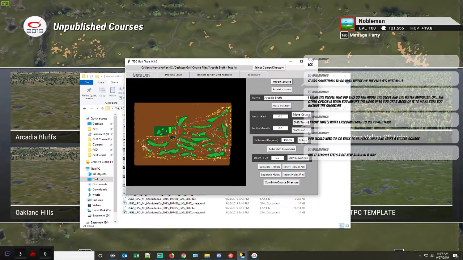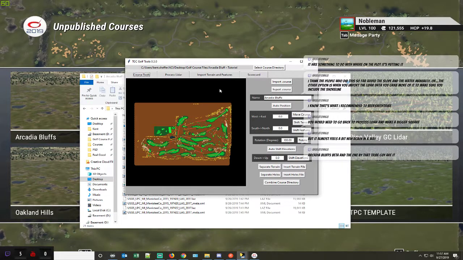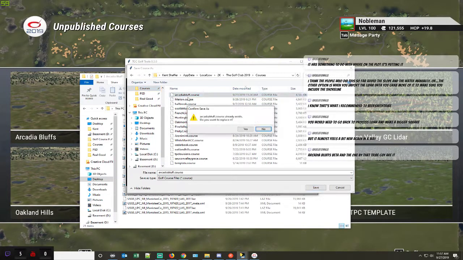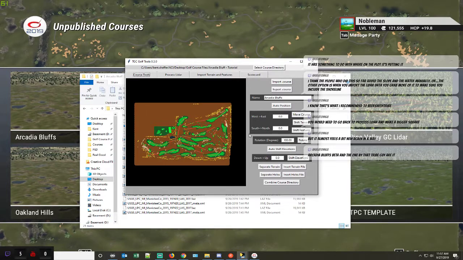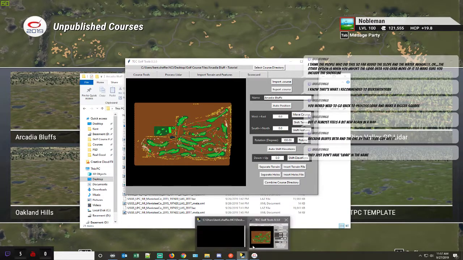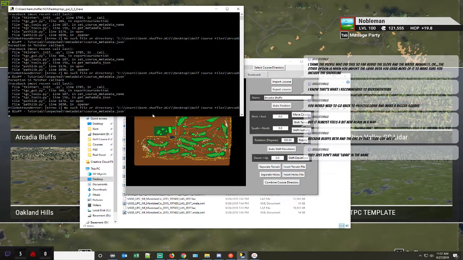I rotated 180 degrees. We agree I just rotated it, right? Yeah. All right, let's export the course. Now I'm not getting any errors in here, right? Oh yeah, I am. There we go. Okay, that's why it's not saving.